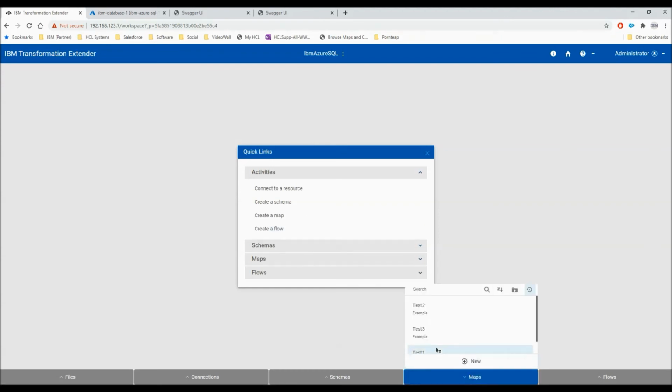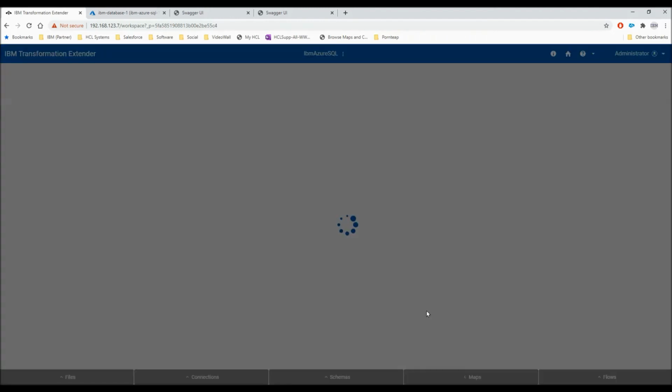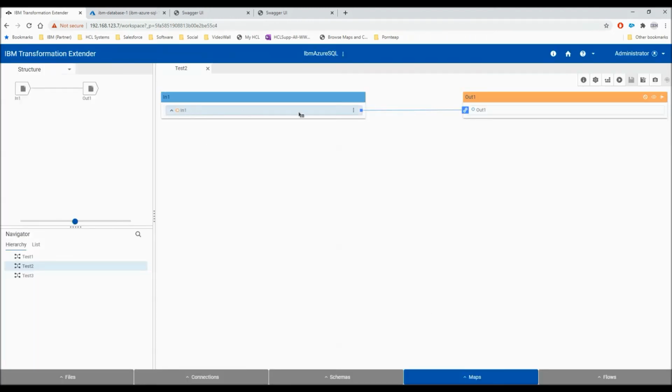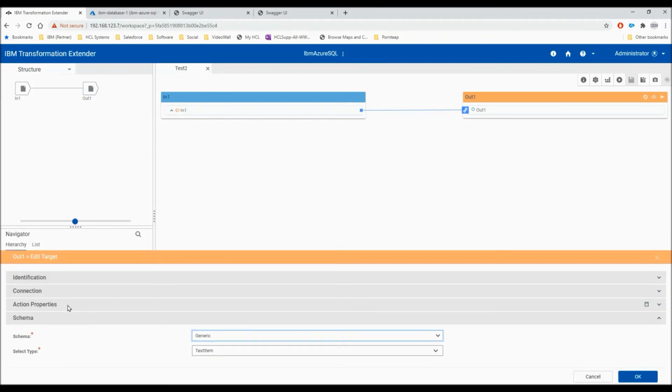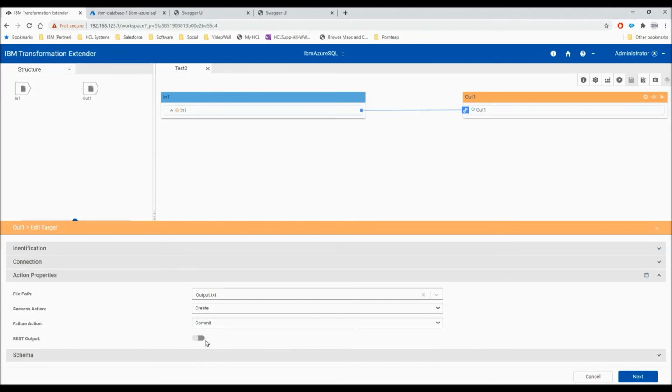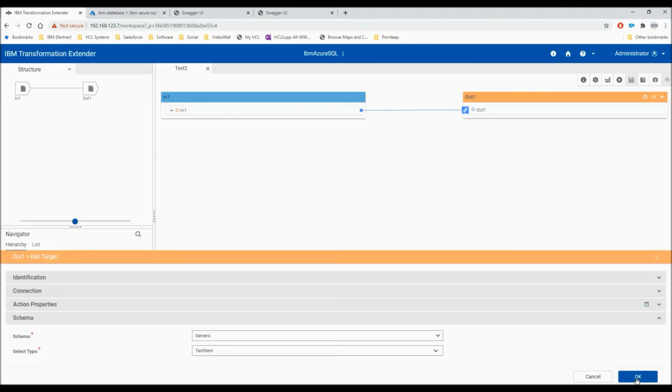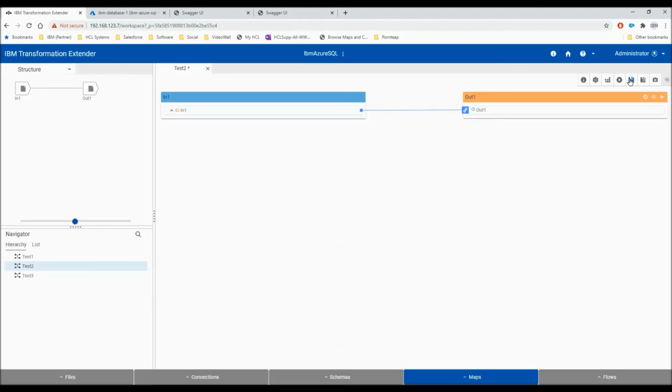We have our IBM Azure SQL project, and in there we're going to go into test 2. Now this map we can kick off via REST, and what we want to do is change the settings of the output card, go into the action properties and say the output of this card needs to be returned to the REST API when it's executed that way. So let's click next and OK and save this map, and we can use this map to query the data. So let's do that now.